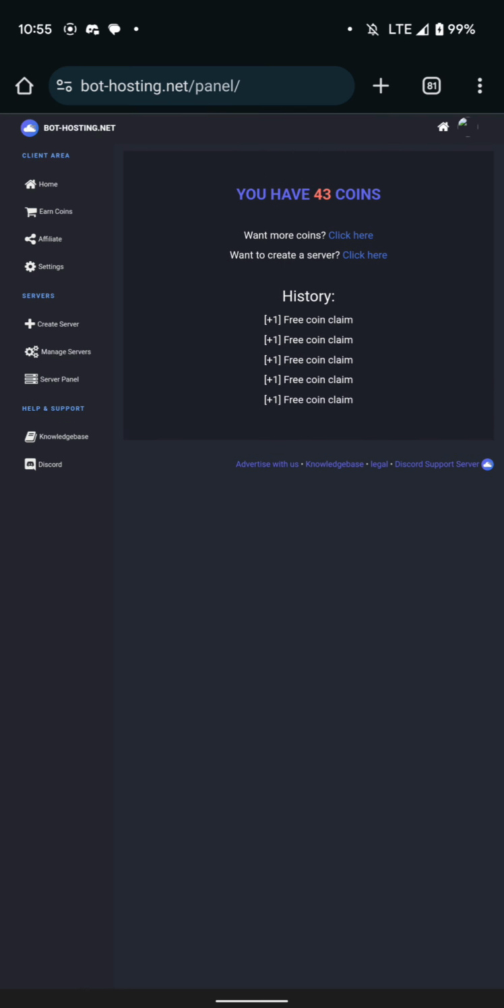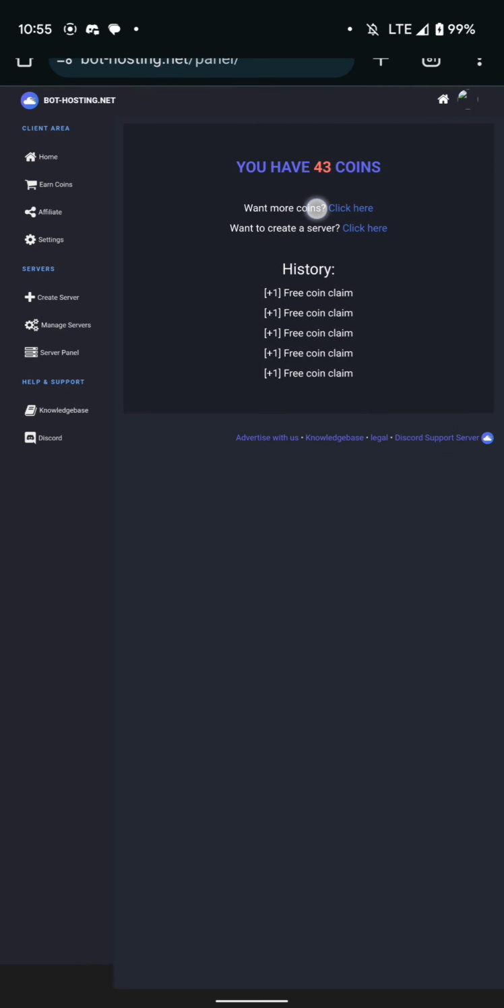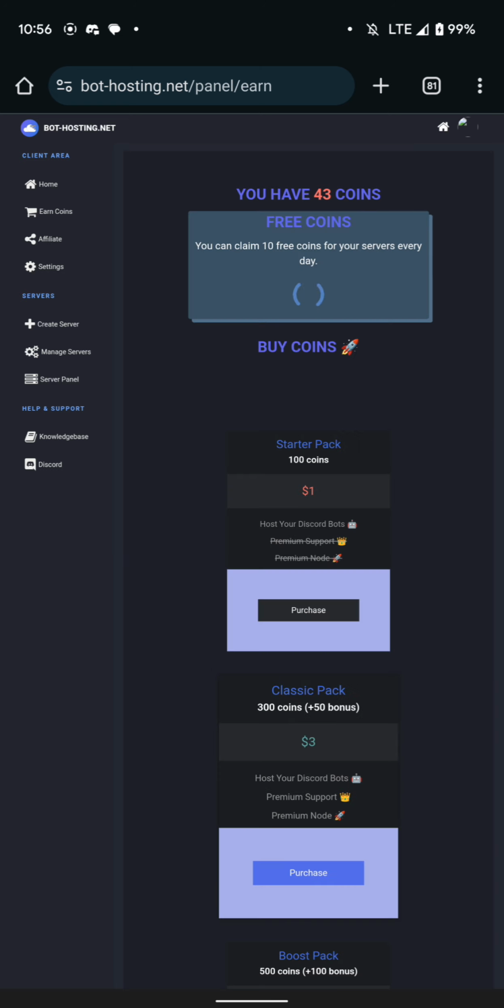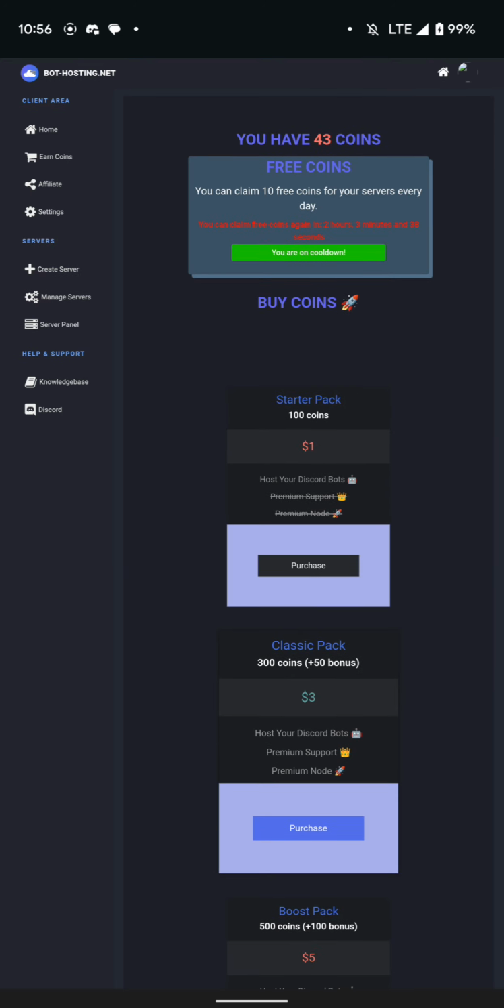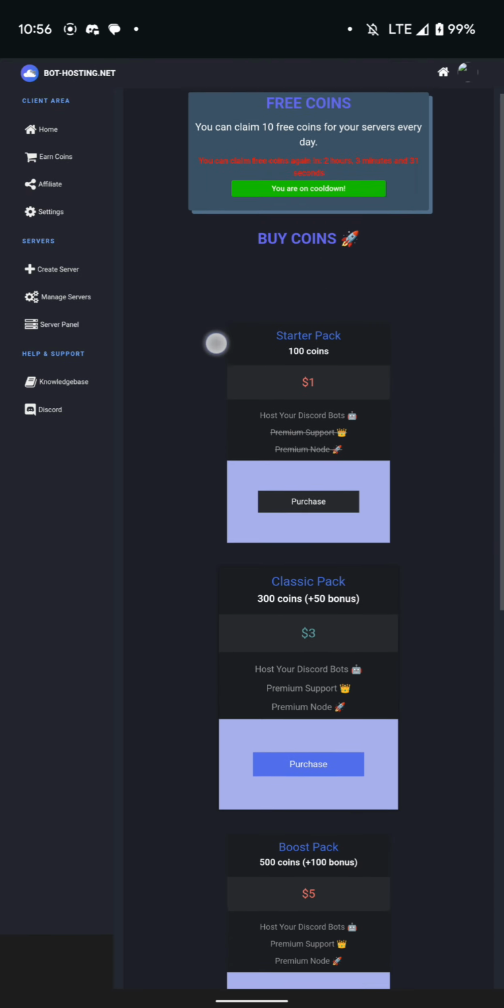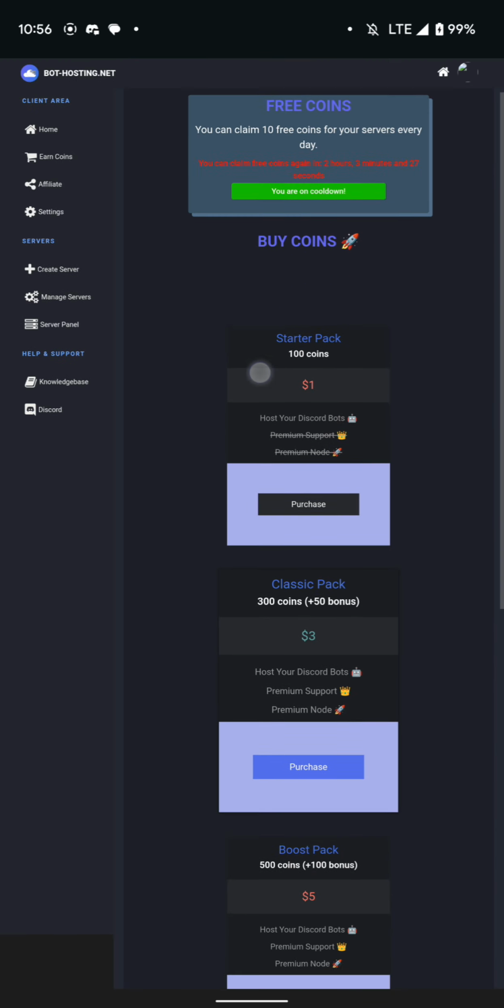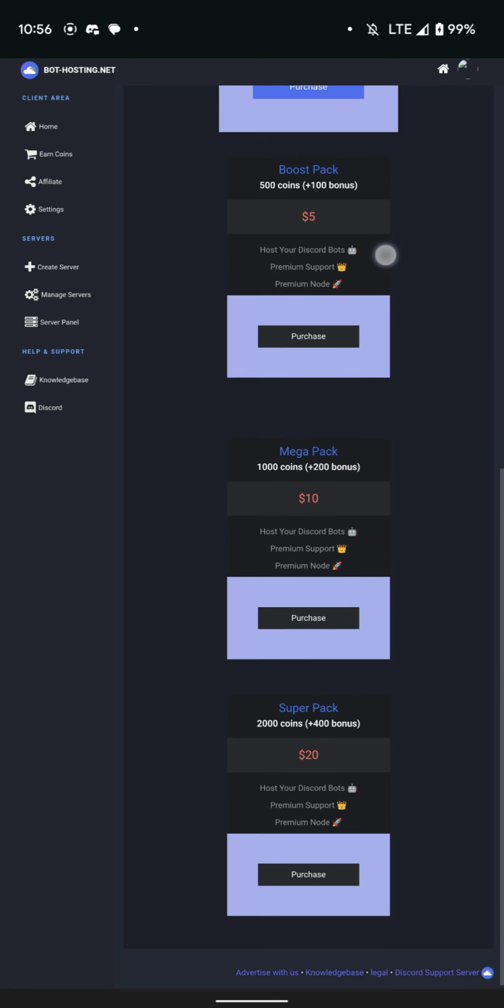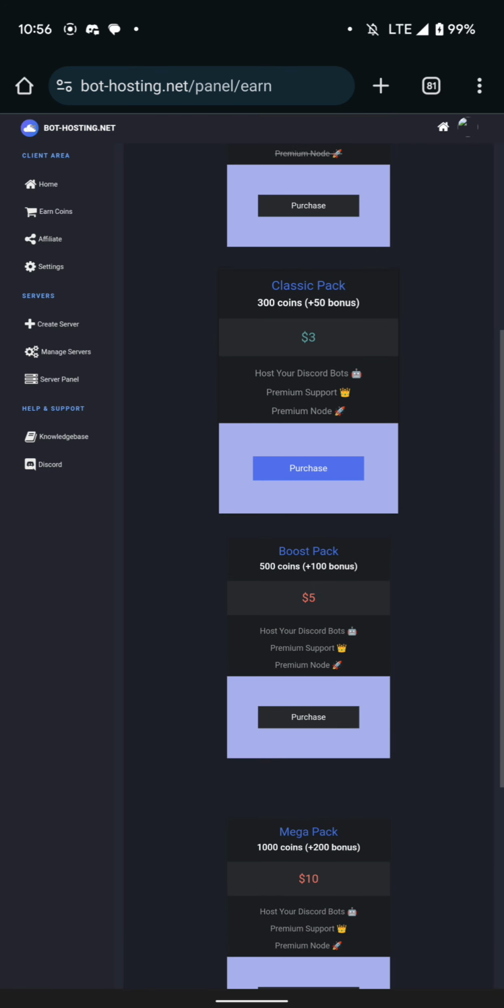When you're in your panel now, yours will be here. I have 43 coins, but just to show, you would have 0 coins. So you click here, want more coins, where they say click here, right? Once you tap on it, it will load this. My own is on a 2 hour cooldown, so for now I have 43 coins. You can also purchase coins here. They have various packs: the starter pack, the classic pack, the boost pack, the mega pack, and the super pack.